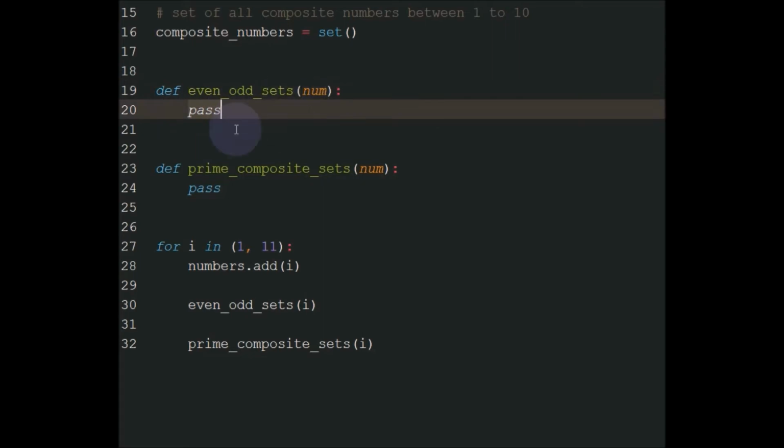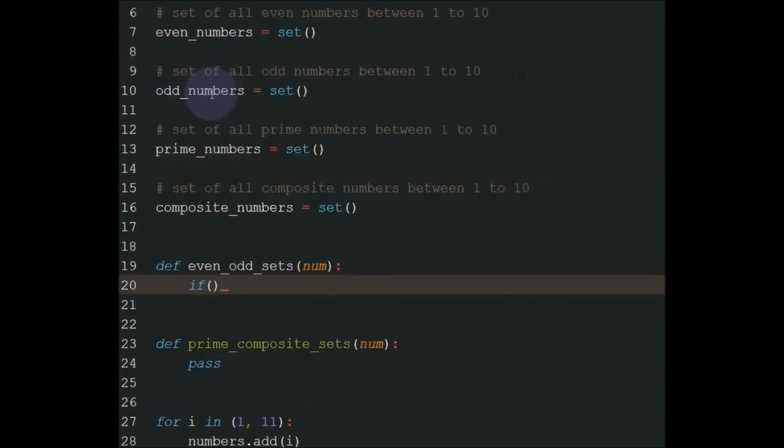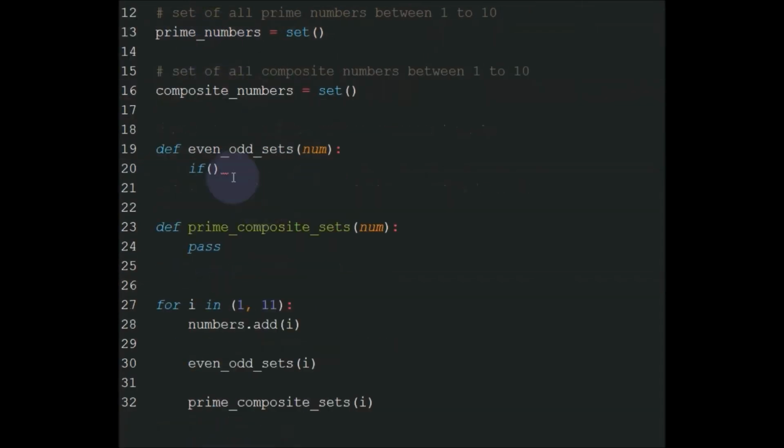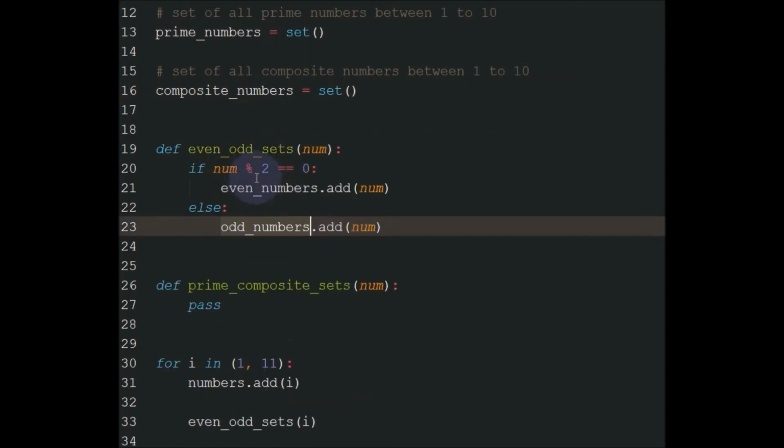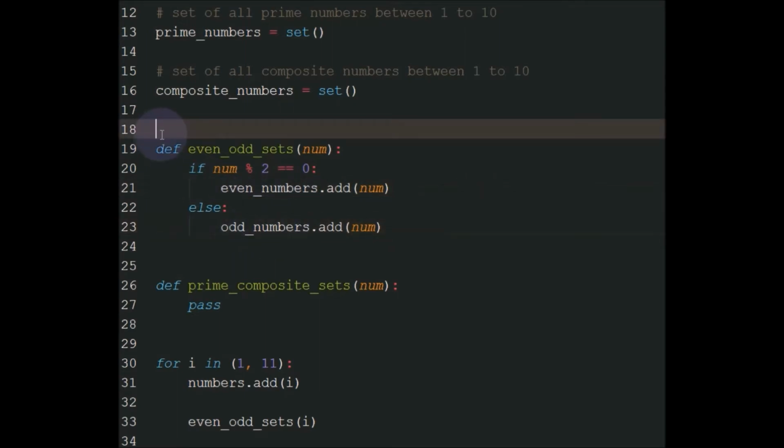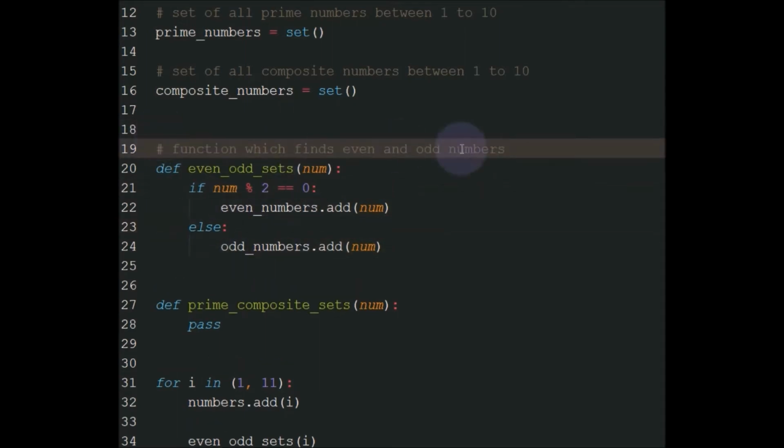So here, to find the even and odd numbers, I will check whether the number is divisible by 2 or not. If it is divisible by 2, then those numbers will be added to the even number set, and all the remaining numbers will be added to the odd number set. So let's write this. If the number is divisible by 2, we will add it to the even number set, and other numbers will be added to the odd number set. So this is a function which finds even and odd numbers.